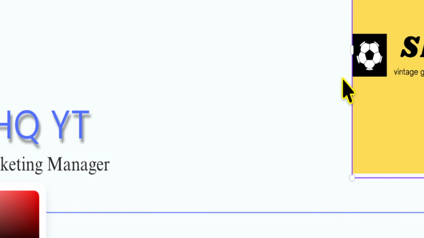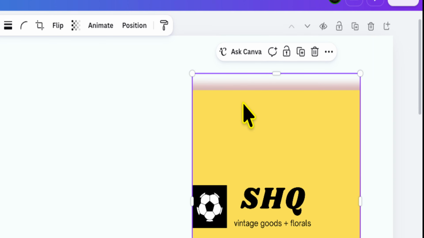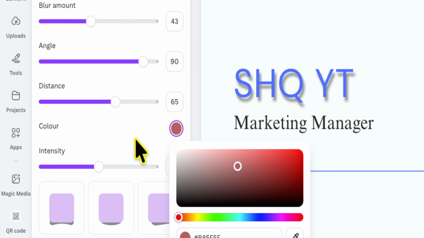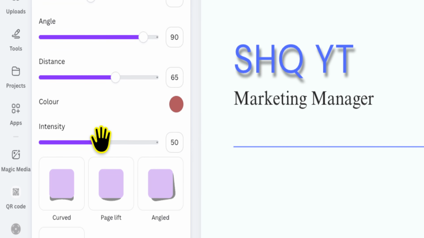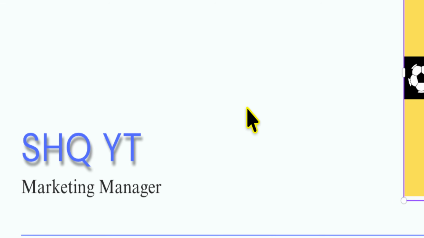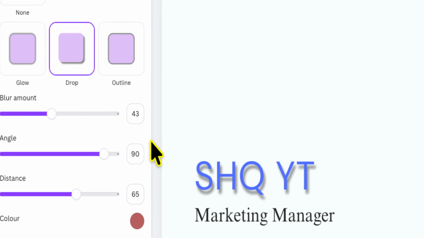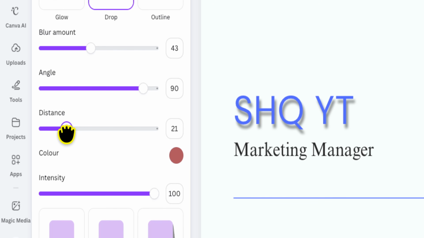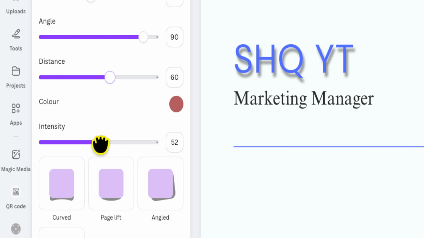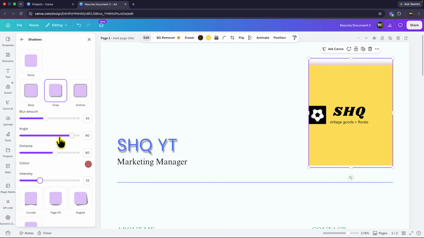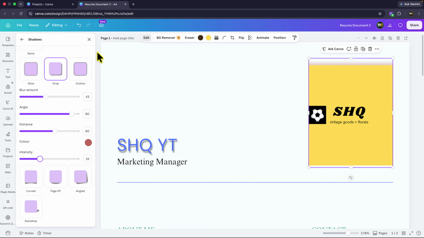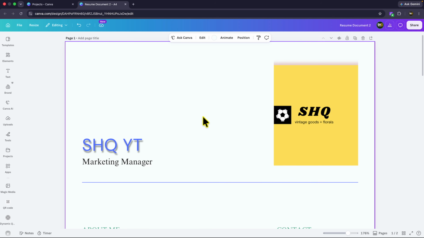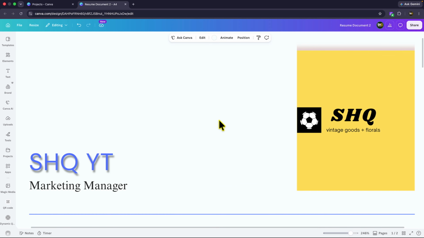So let's say we're going to make it a almost pink maroon sort of color. And you can also decide on the intensity of the drop shadow. So once you're happy with all of your settings, you can just click out, and that is how you add a drop shadow in Canva for text and for images.